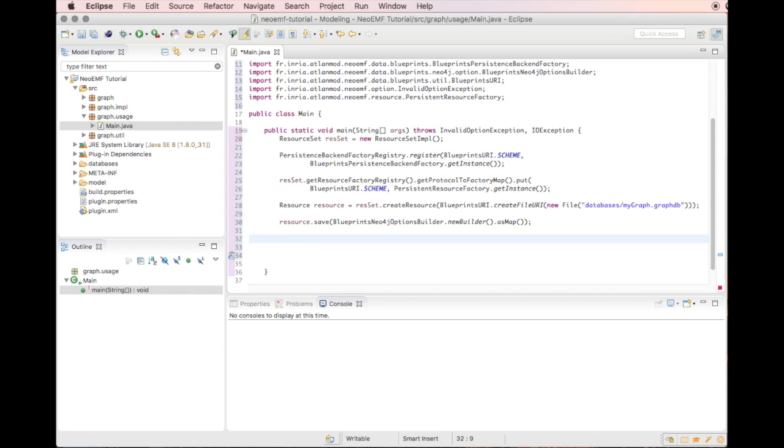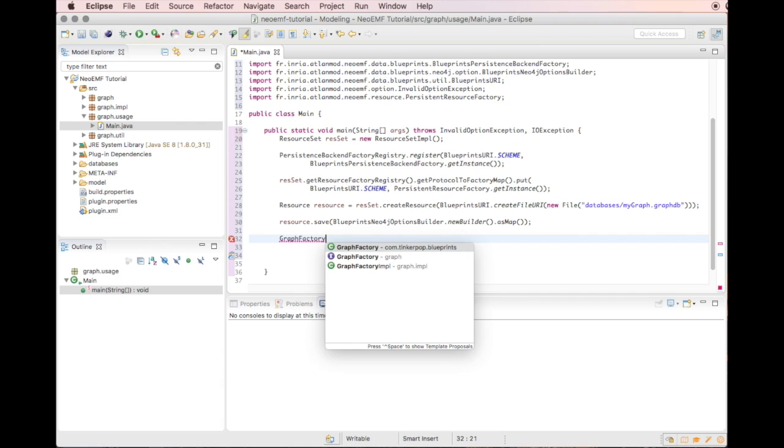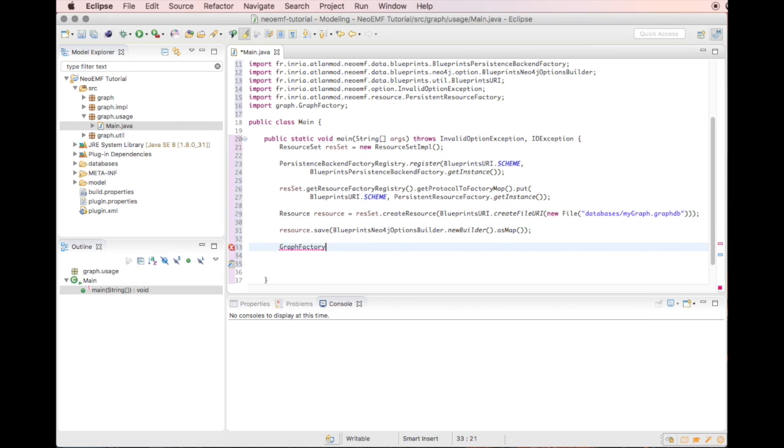Now, to populate the resource, we are going to write a simple code that creates instances of the graph model and saves these instances to the resource. So first, we're going to create a graph factory that will allow us to create instances of our model elements. So the usage is to use the GraphFactory class and the eINSTANCE static attribute. Then we can use this factory to create a graph, using the createGraph method from the factory.